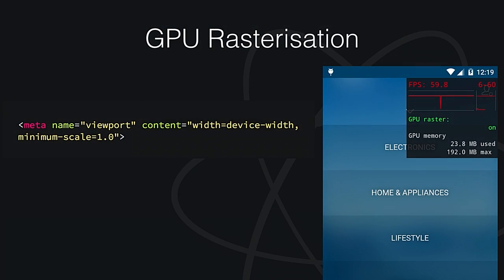There's one quick win that I want to call out, which is that most modern browsers today support rasterization on the GPU on most mobile devices. And all you have to do to enable this, at least on Chrome, is add this meta tag with content width, device width, and minimum scale 1.0. Just adding this one line of code, and you will see an immense difference in your rendering performance. So I urge all of you to go ahead and do this.